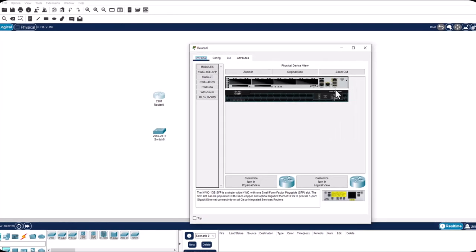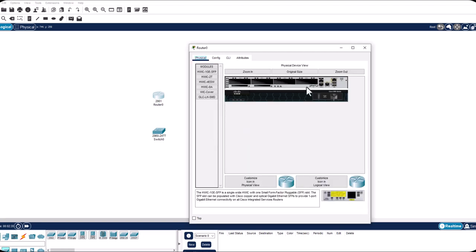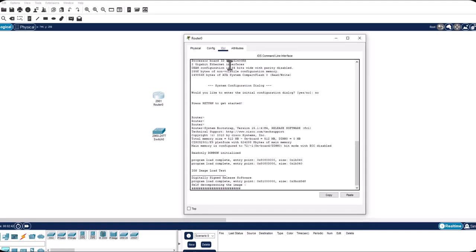And if you click on the physical, so you can see the physical view, and also you can turn off or turn on the router from here. So you can see this button here. If you click, now it is turned off. You see the device is powered off, so we cannot access it. You have to turn it on and then go to the CLI, and you can see that the router is booting up.